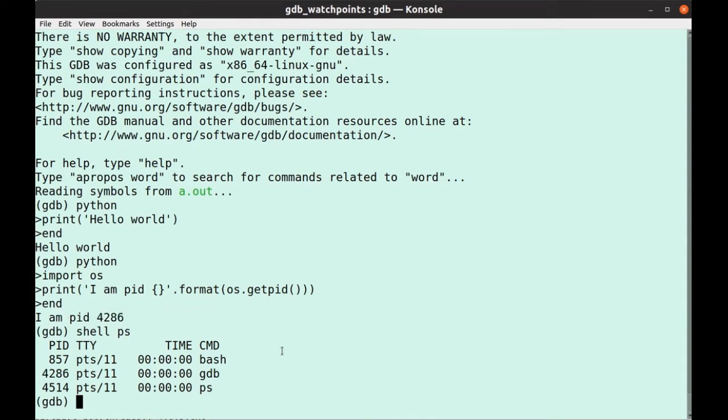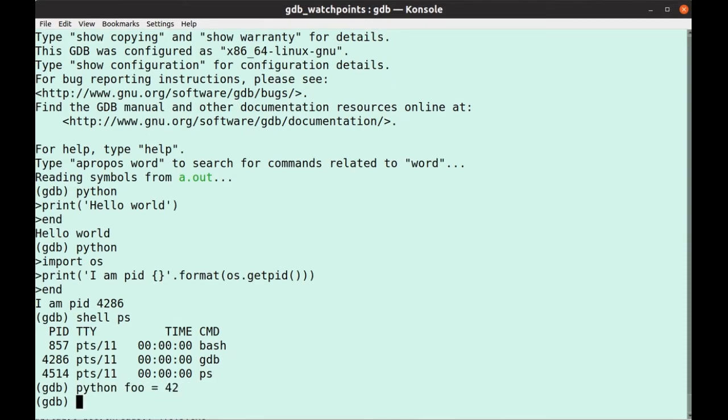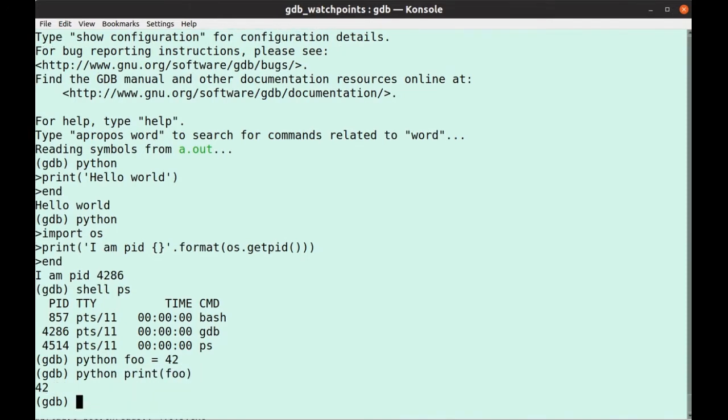Why does this matter? Well, it's all about the integration with GDB. Also, good to know that this is sort of long lived. So I can python foo equals 42. And now I can do another Python script to print foo, and we'll see it's still there, right? So it's kind of stateful, if you like.